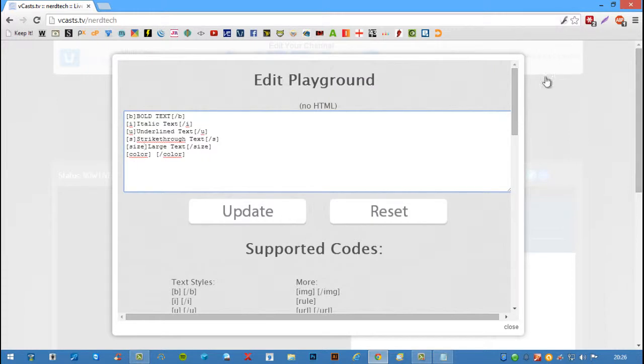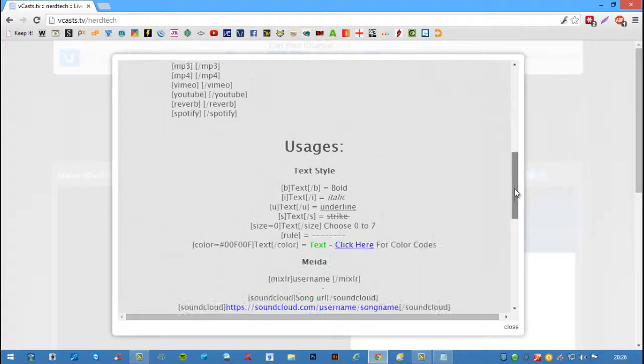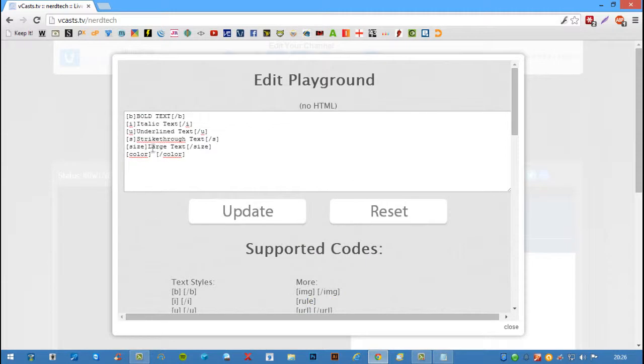And if I scroll down to size, we can see that we can choose a value from 0 to 7, where 0 is the smallest and 7 is the biggest. And it's size equals value. So I'm going to come up to the top here and go size equals 7, because I want the largest text to appear.